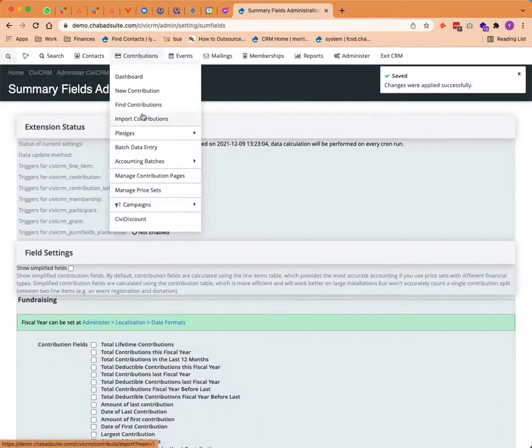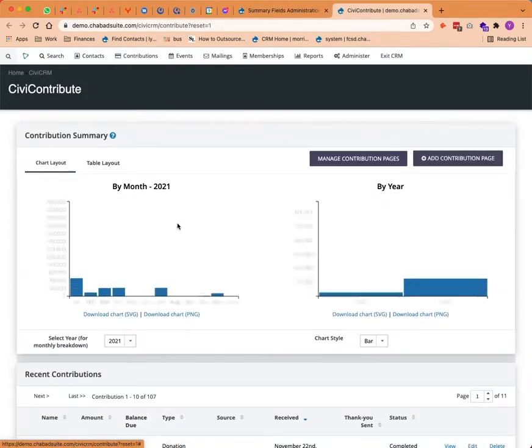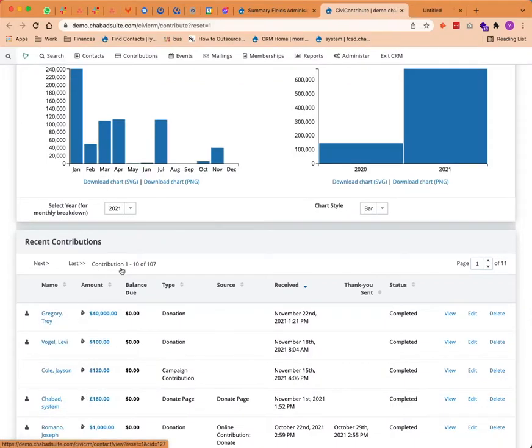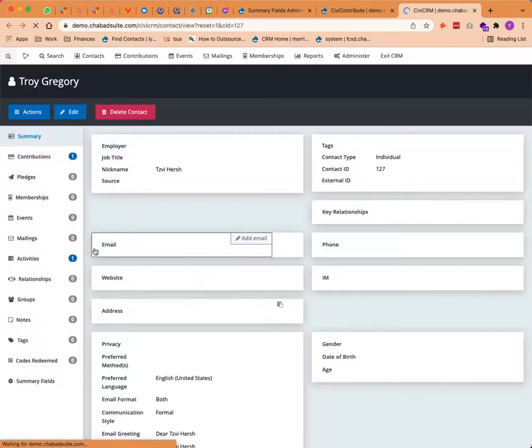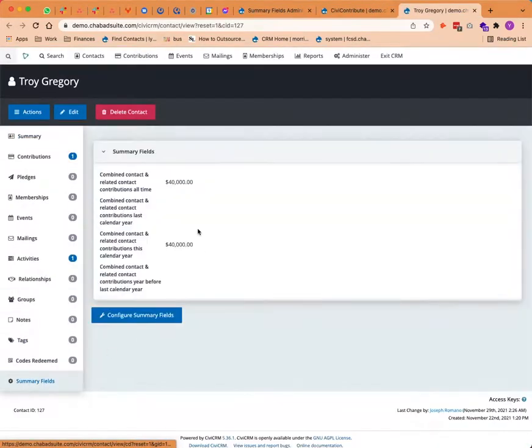All right, great. So this is saved. What that is going to do is, when I open this contact here, it's going to give me these summary fields over here, and it's going to give me the data for this person as a field on his profile.